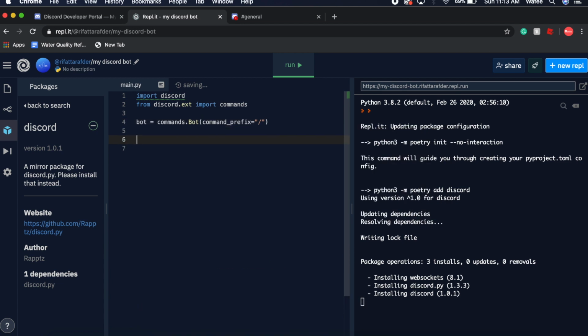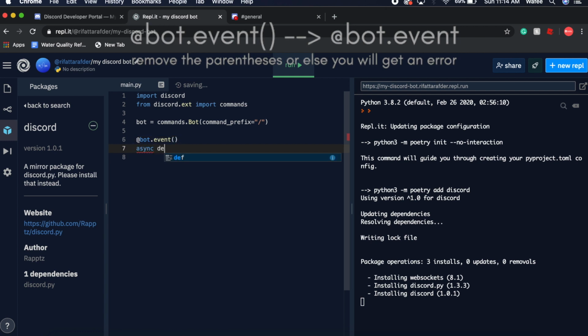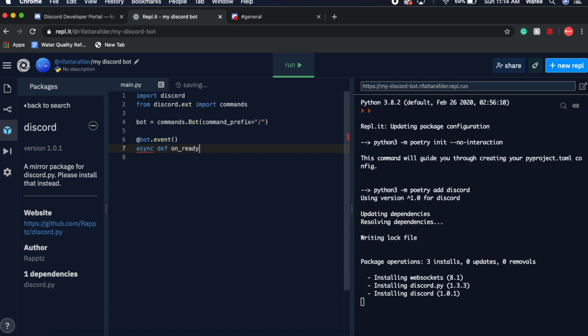Now that we have our bot, we want the Python program to turn the bot on. And to do that, we're going to tell the Python program that the bot is going to have an event, and that event is for the bot to turn on. So to do that, we type @bot.event, and then under that we type in async def on_ready, 2 parentheses and a colon.